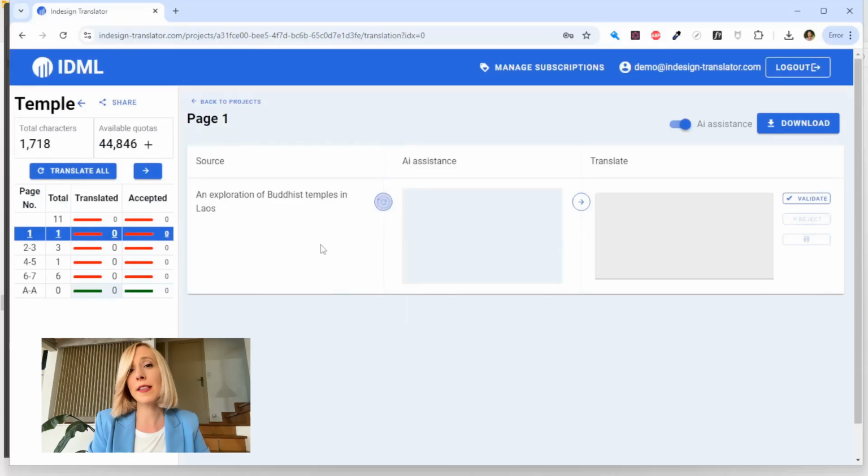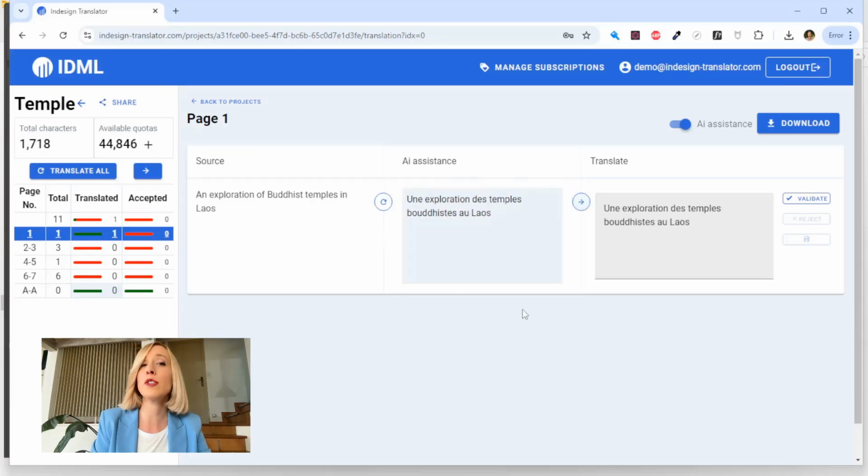Now we can translate them one by one using Google Translate. If we're satisfied, we can select the translation and adjust it if necessary. We also have the option to translate everything at once. Let's click Translate All. The system will change the color to indicate that all the text has been translated.